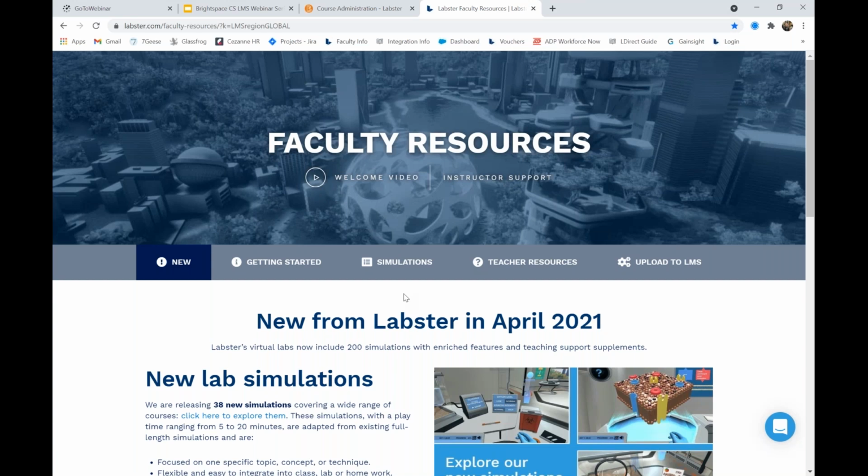In Labster, we actually grade students based on quiz questions, and they are embedded in the simulation. And on this page, you actually can see the quiz questions. That is why we say make sure you don't send this link to your students. They can't find it on their own, so unless someone sends it to them, they will not have access to it.